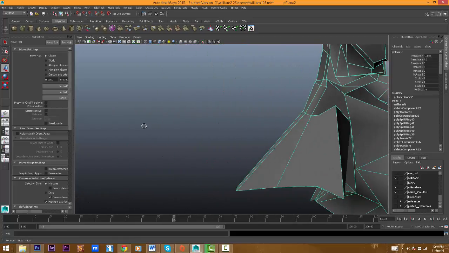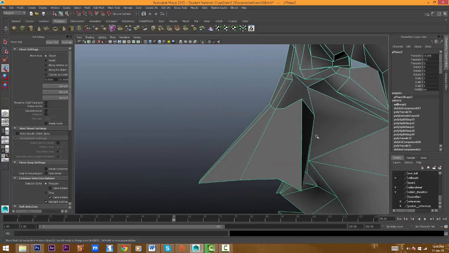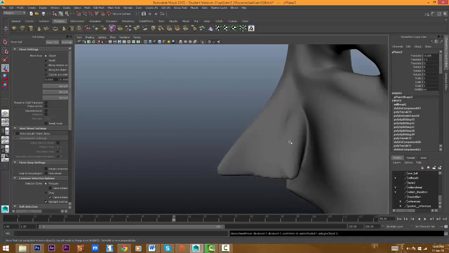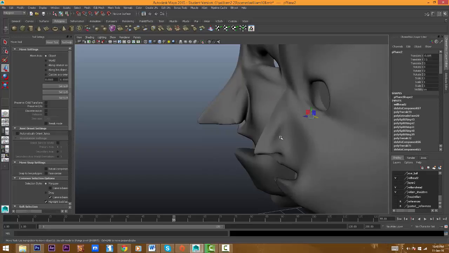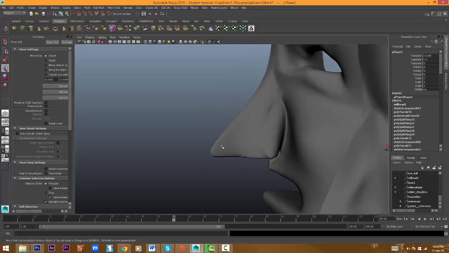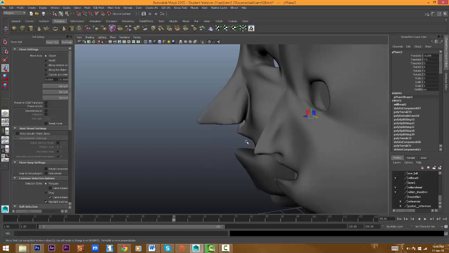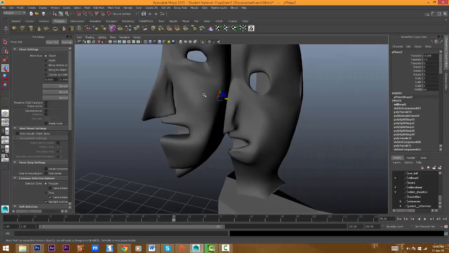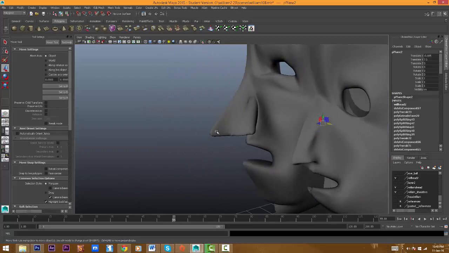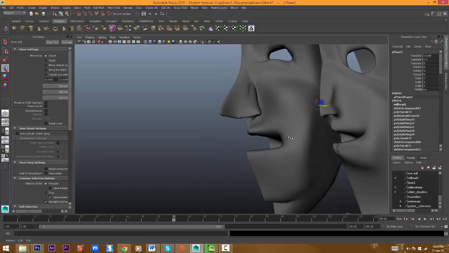The nose, I think, wasn't a bad attempt. But really, I wanted to get that extrudeness of the nose a bit more. So I think that might be too much. I might have to change that and bring it back in a bit more.